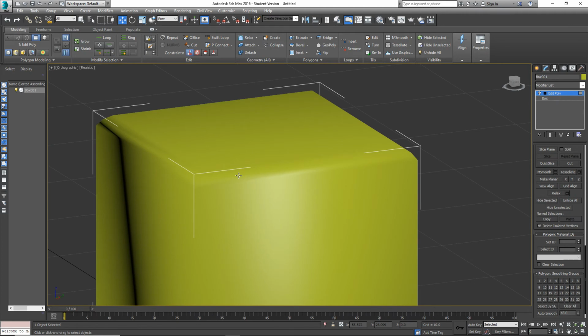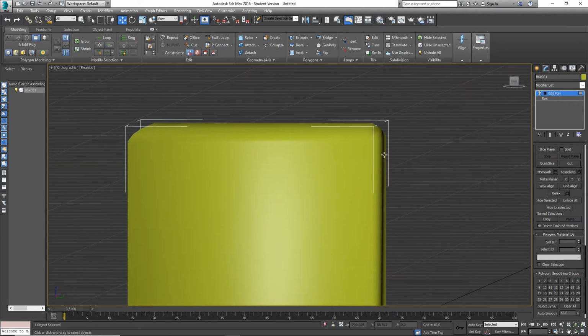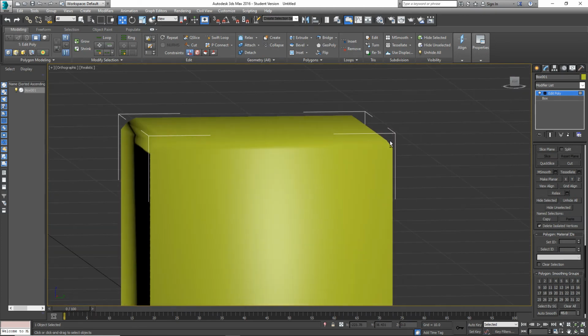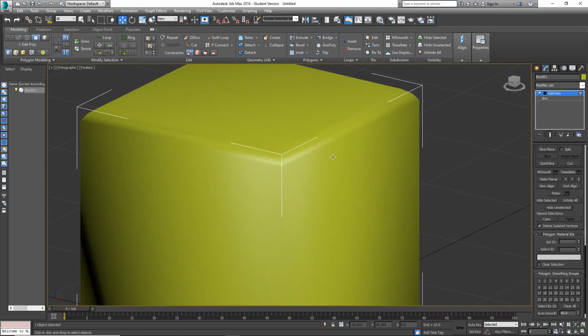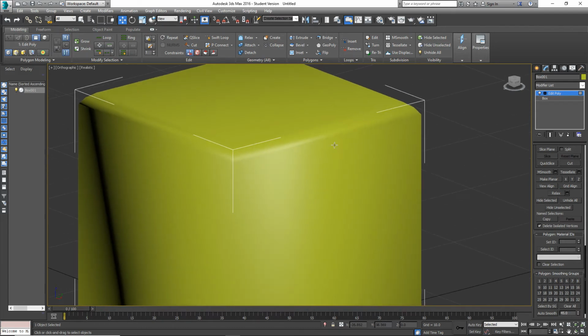So I would always, of course, recommend using the chamfer tool if you need to do rounded edges like this. In very few cases will you want to use the bevel tool to do something like that, but each tool has its different uses at different times, so you work with it however you feel is best.